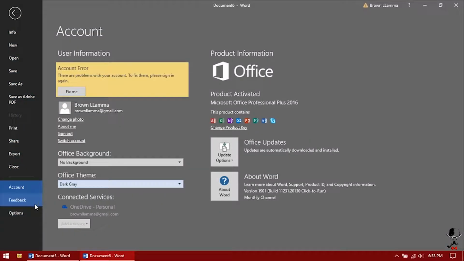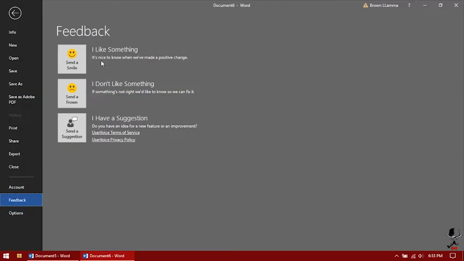But dark gray. Feedback, if you need to contact Microsoft, something works great for you, you want to give them a good review. Something you don't like, then you send your frowny face or send a suggestion, something like that. So remember, these companies listen to you because we're the customers and we kind of help keep them in business. So they listen. Send in a suggestion if you have one.